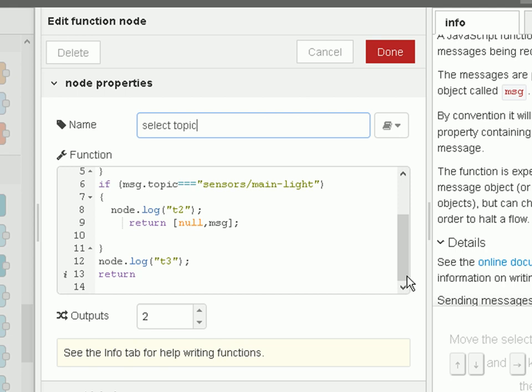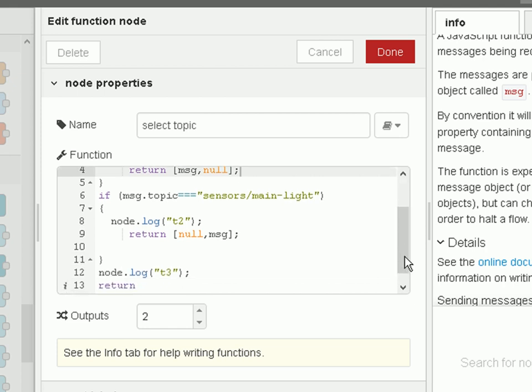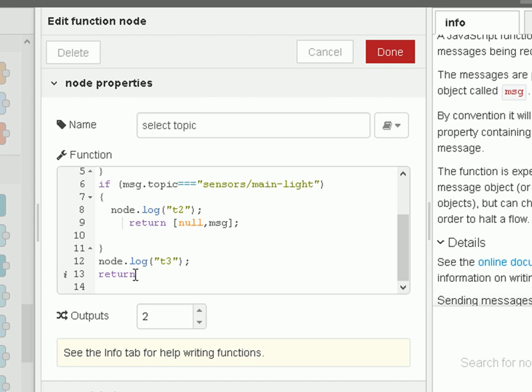It's a JavaScript function, and basically what it does is it takes the status information, you can hear sensors main door and sensors main light, and it passes that information out onto one of the outputs. Now if it's not information related to sensors main door, sensors main light, i.e. if it's control information, then it simply returns.